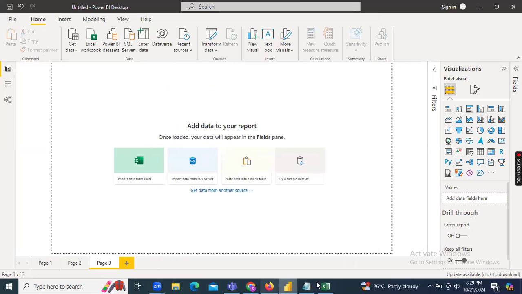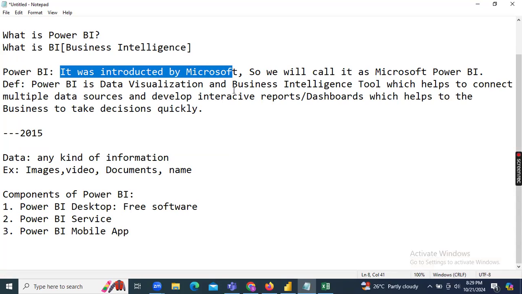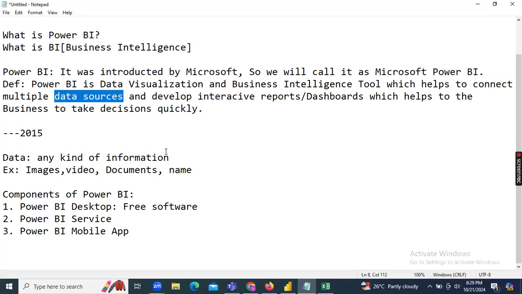Let me cancel this. Now we'll go to the definition. As I showed you, first we will completely understand the definition. Power BI was introduced by Microsoft, and that's why we call it Microsoft Power BI. The great functionality of Power BI is that we can connect to multiple data sources, guys. Multiple means whatever it may be: Excel, online, Azure, cloud-based, on-premises.